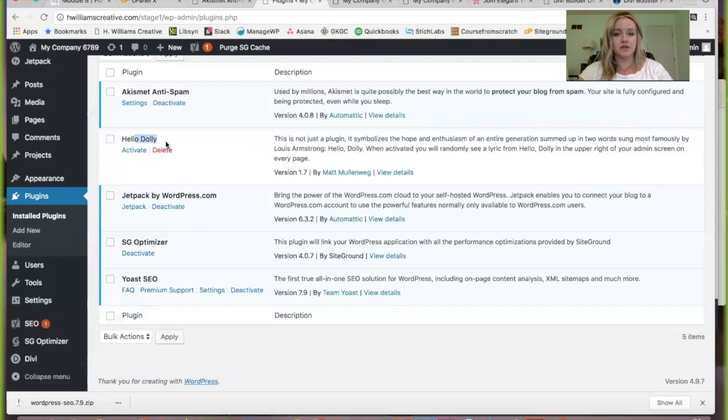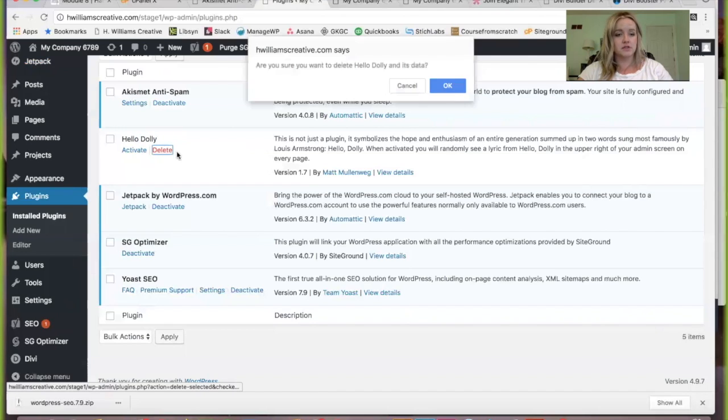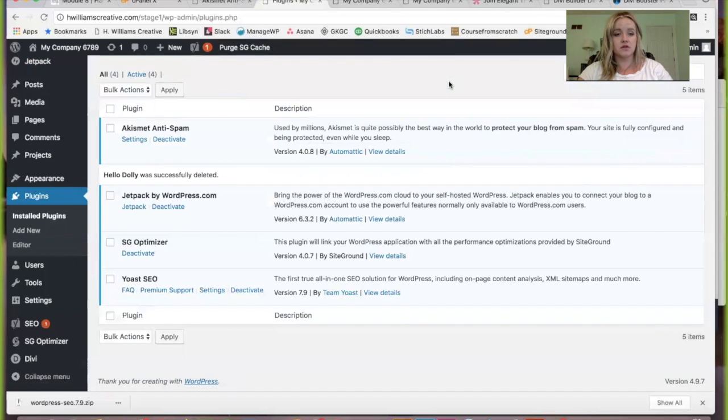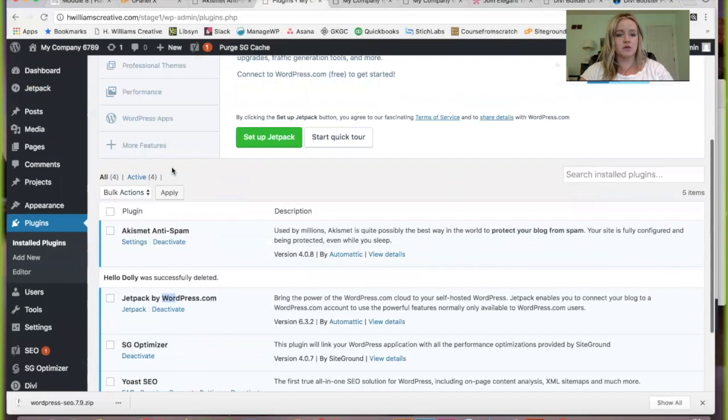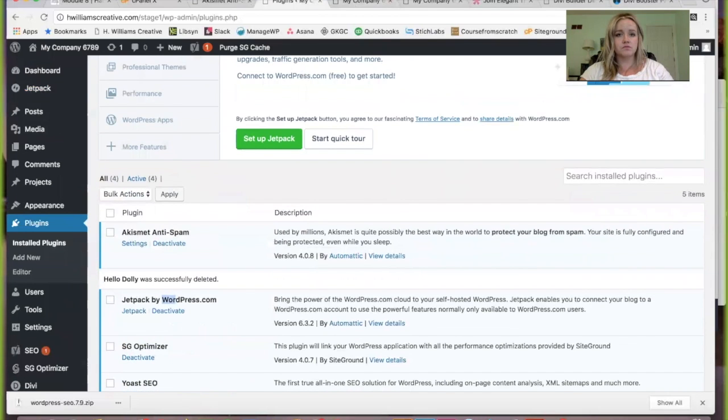This is a silly plugin, means nothing. I would delete that. I don't know why it comes with every install of WordPress, but you don't need it. SG Optimizer is a SiteGround plugin that came right with your installation of WordPress from SiteGround. You installed the SEO Yoast plugin, Jetpack, and Akismet. So there we go, we're up to speed.